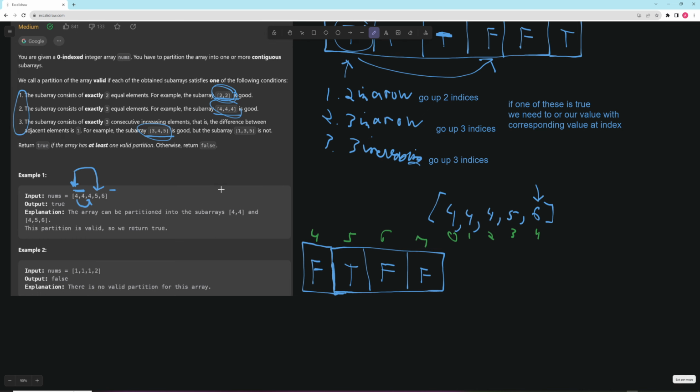Okay, so we're going to check. We're going to start at this value here, right? Because this is our base case, and we don't need to check these. They're just here because they're kind of like fillers. Okay. So are there 2 in a row starting here? Obviously not. Are there 3 in a row? Obviously not. And are there 3 increasing? Obviously not. Okay, that means this stays false.